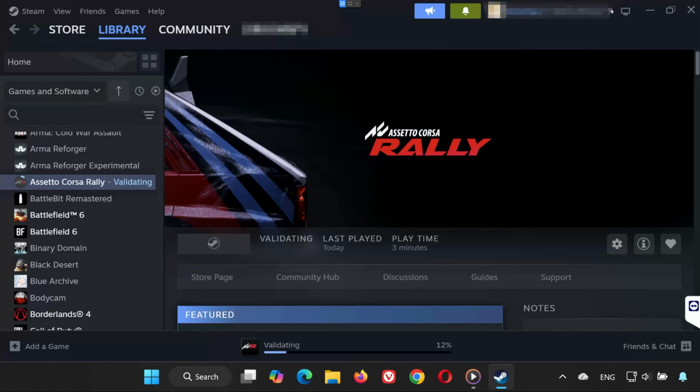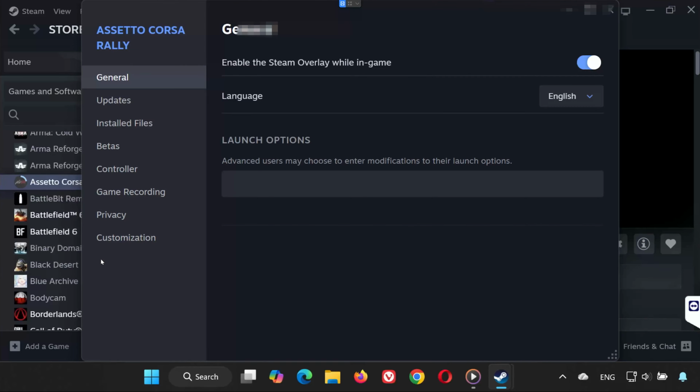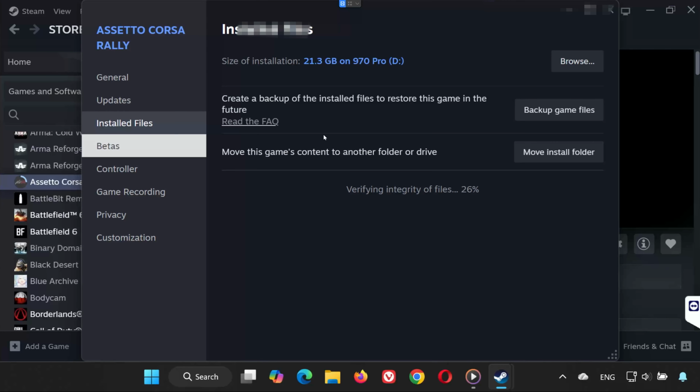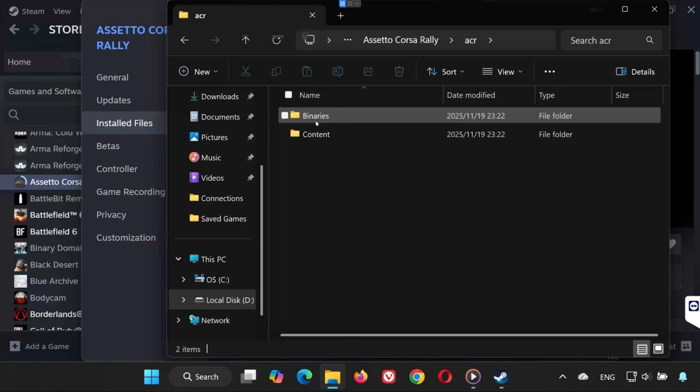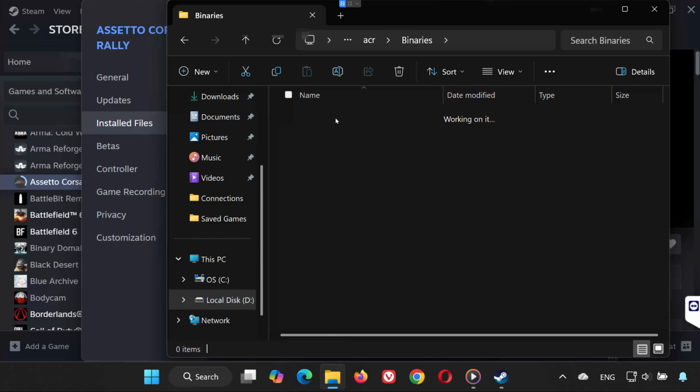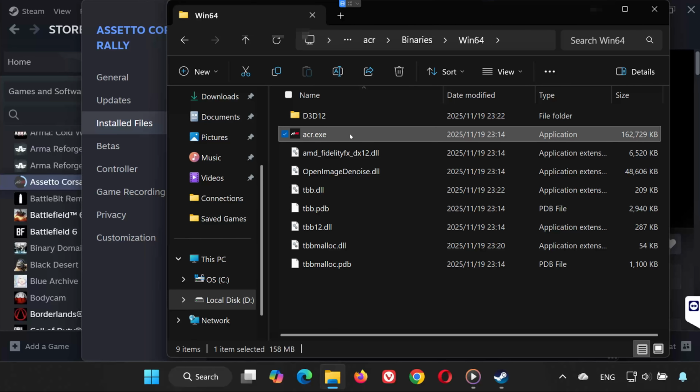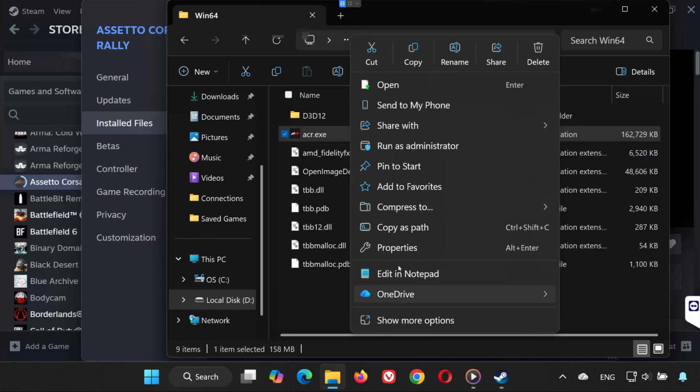Solution 2. If Assetto Corsa Rally still won't launch, follow these steps. Right-click Assetto Corsa Rally. Click on Properties. Go to Installed Files, then click Browse Local Files. Open the ACR folder, open Binaries. Open Win64. Find acr.exe, right-click it, and select Properties.